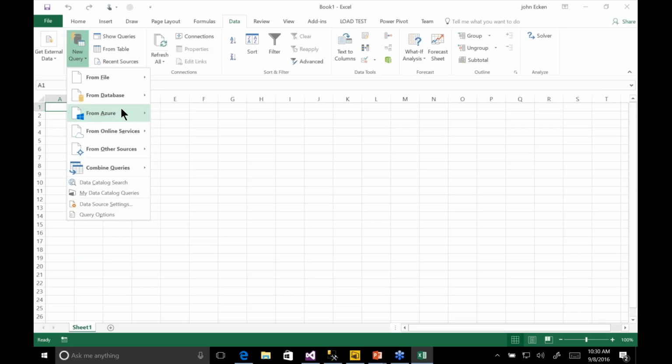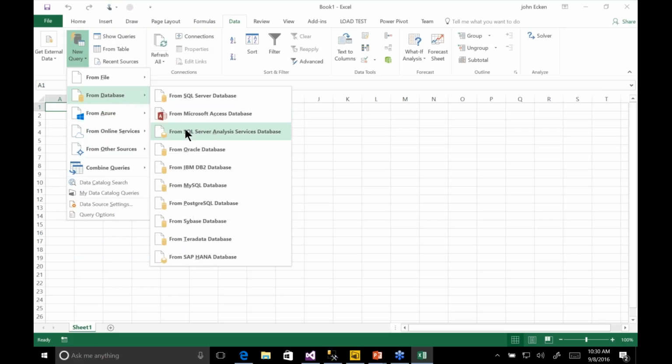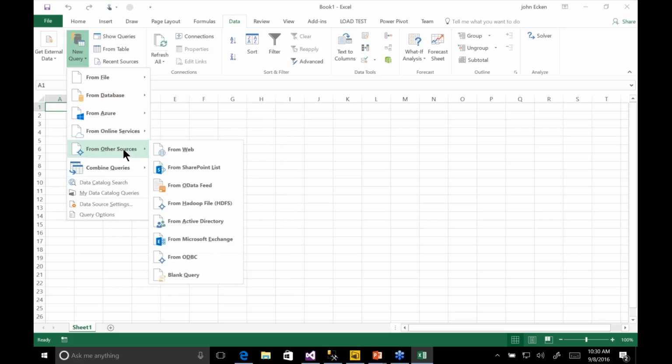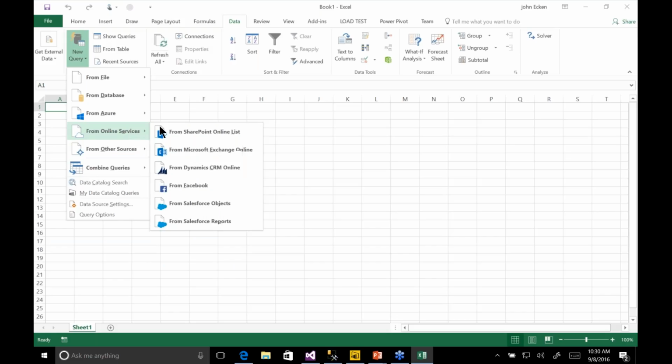I can also say I want to do a new query, and then again I have tons of options, and that's really one of the main benefits that you're going to see from Excel and Power BI over something like Reporting Services: I've got the ability to grab and pull data from almost anywhere.